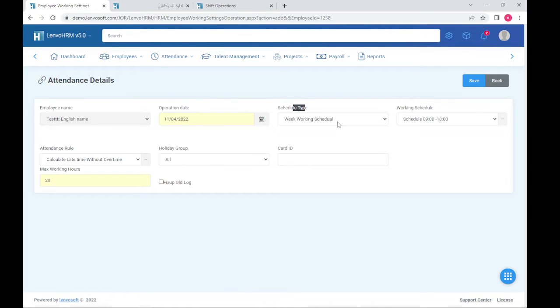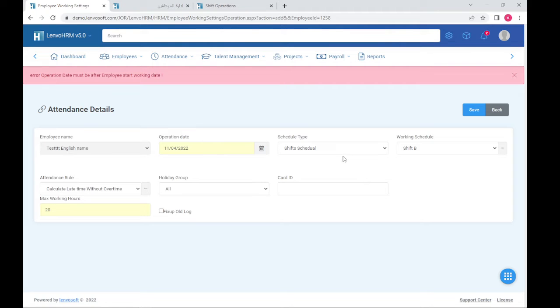From Schedule Type, we select Shift Schedule. Over here, we will see all the shifts that are configured within the system. I will select the default shift only for this employee, and I will click Save.